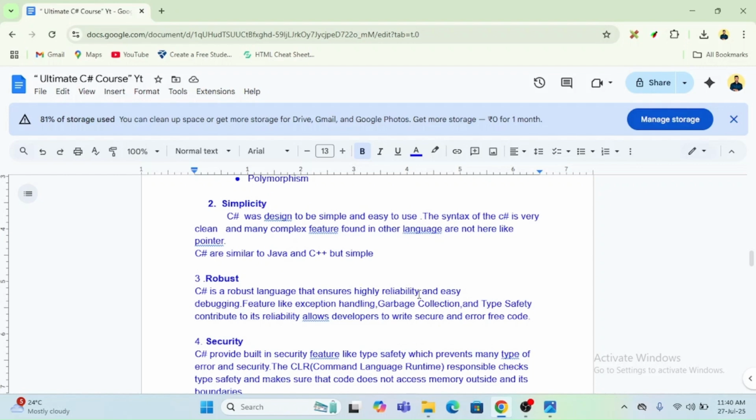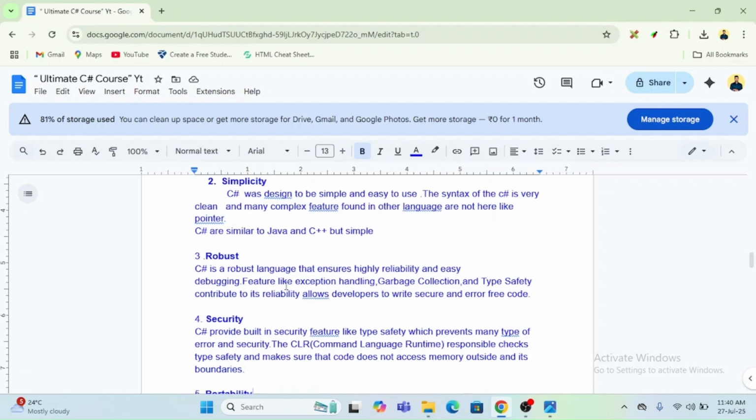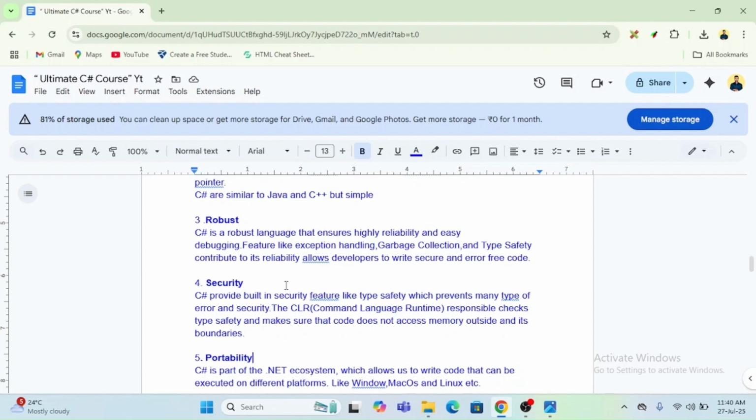Second is simplicity. As I told you, C Sharp is very simple. C Sharp was designed to be simple and easy to use. The syntax of C Sharp is very clean, and many complex features found in other languages are not here, like pointers. C Sharp is similar to Java and C++, but simpler. Third, robust. C Sharp is a robust language that ensures high reliability and easy debugging. Features like exception handling, garbage collection, and type checking contribute to its reliability and allow developers to write secure and error-free code.